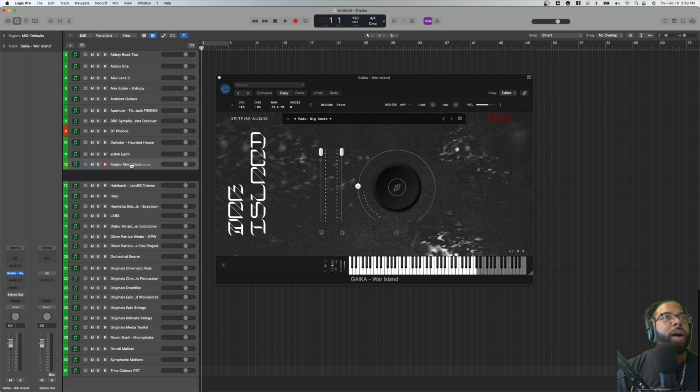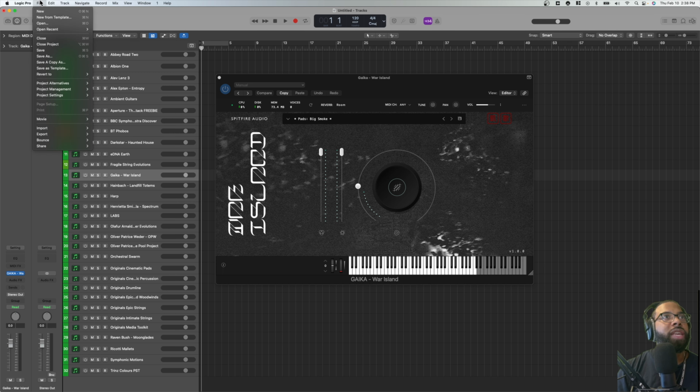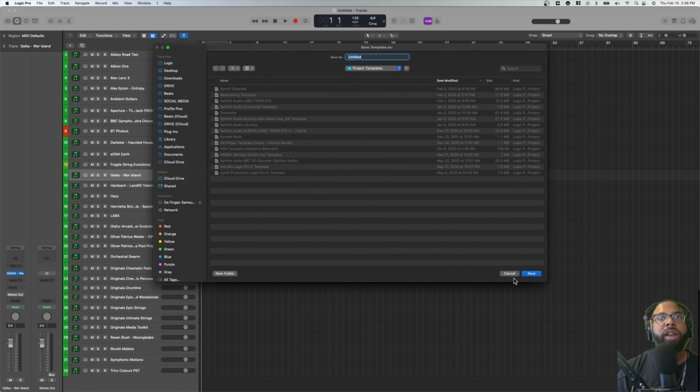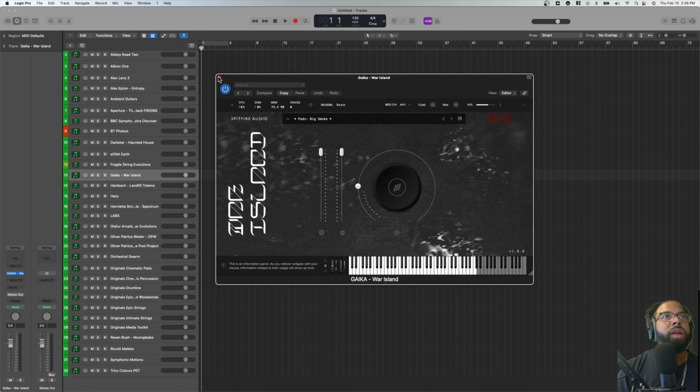But here's how I update my plugin. My Spitfire Audio playlist here. The green are plugins that work fine on my M1 Mac. The BT Phobos I have a love-hate relationship with. Sometimes it works, sometimes it doesn't. Shout out to Stuart on the Spitfire Audio team for helping me out with that. Save as template. I update my template here. Actually, I'm going to close that window because I don't want it open.